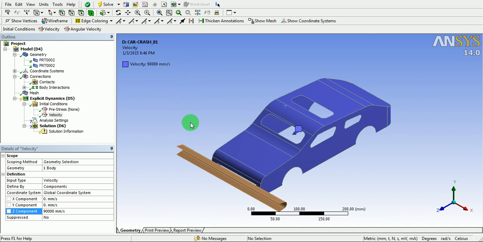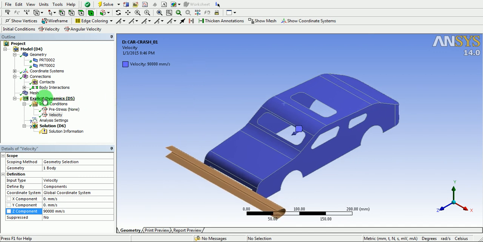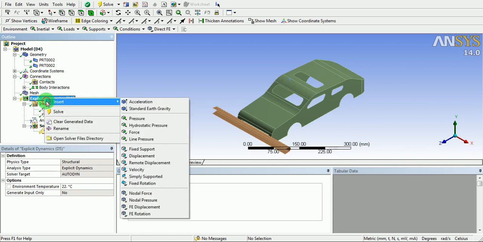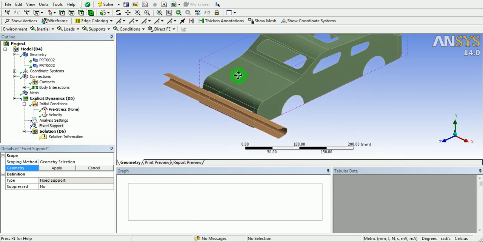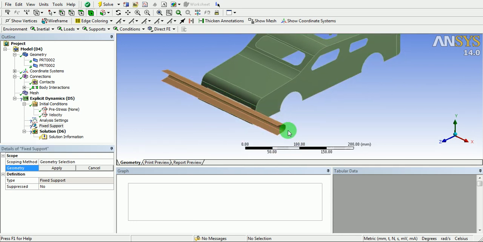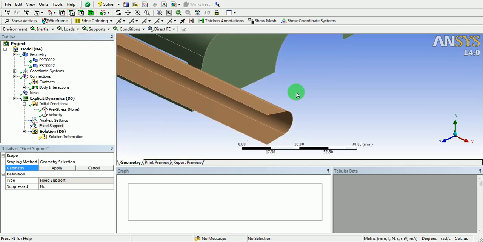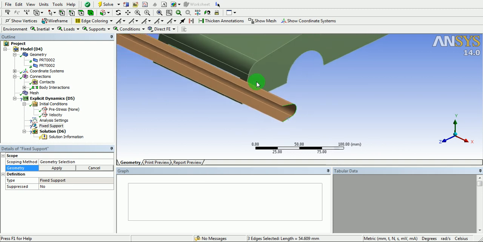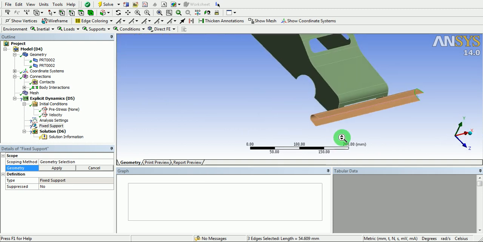Now, pick on Explicit Dynamic, right-click on it, Insert, click on the Fixed Support. We are going to fix the ends of the barrier now. Pick on the edges over here, pick on the first edge, second edge and third edge. Similarly, the end edges of the other side.